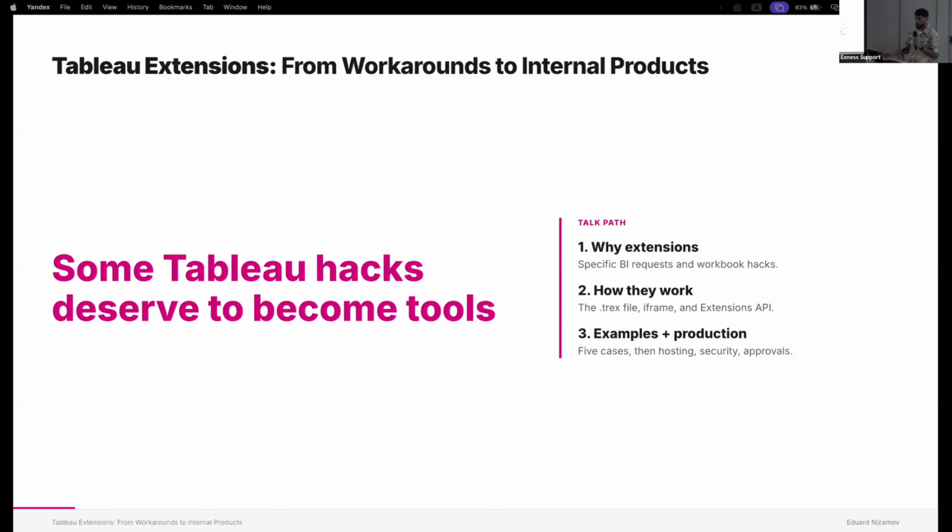Let me frame the talk first. This is about Tableau work that starts as workarounds, then becomes something people use again and again. My claim is quite simple. Some Tableau hacks deserve to become tools. I will start with why extensions are useful for this kind of work, then the basic setup, and then 5 examples, and then the production part: hosting, security, approvals, and support.